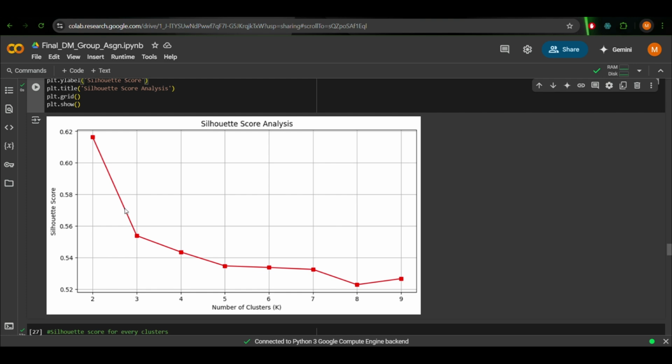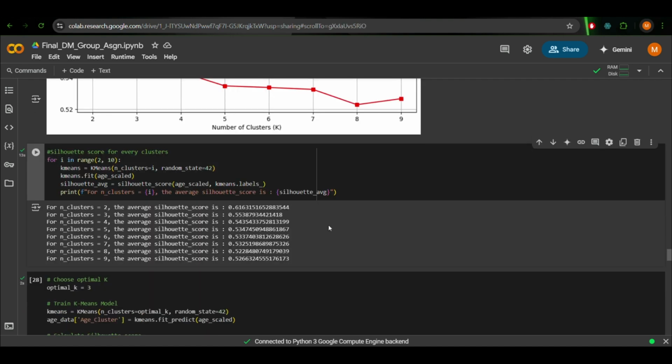The score is still high, around 0.55 for cluster 3, indicating a strong balance between separation and cohesiveness. The silhouette score keeps decreasing beyond 3, suggesting that grouping becomes less recognizable as the number of clusters increases. So this proves that k equals 3 is the ideal clustering value for our k-means clustering. Next, after we're done with plotting the silhouette score, we need to print out the average silhouette score for average clusters.